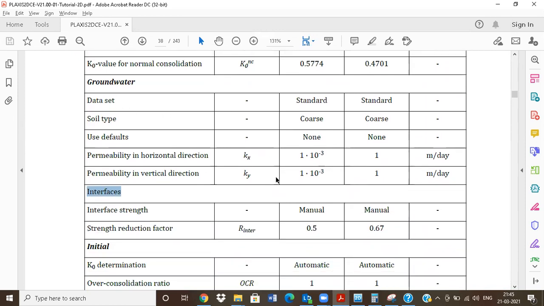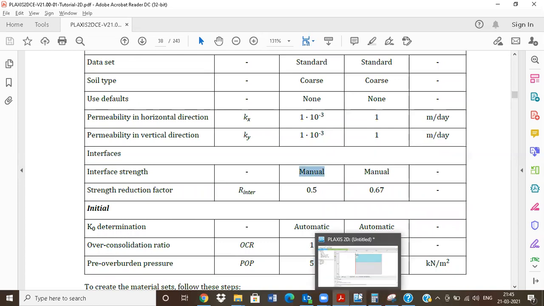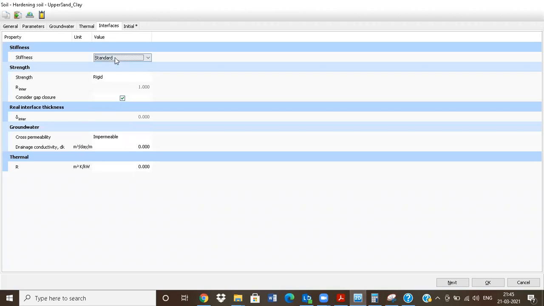So this is after the groundwater settings, the interfaces. So here it is, our interfaces. That means the friction between the clay and the structural element is 0.5, and the friction between the sand and the structural element is 0.67. They have found this. So go to the interfaces, make it standard, and it goes as rigid. And you have to choose manual to feed this particular value. Once it is rigid, by default it takes it as 1. So it's manual.